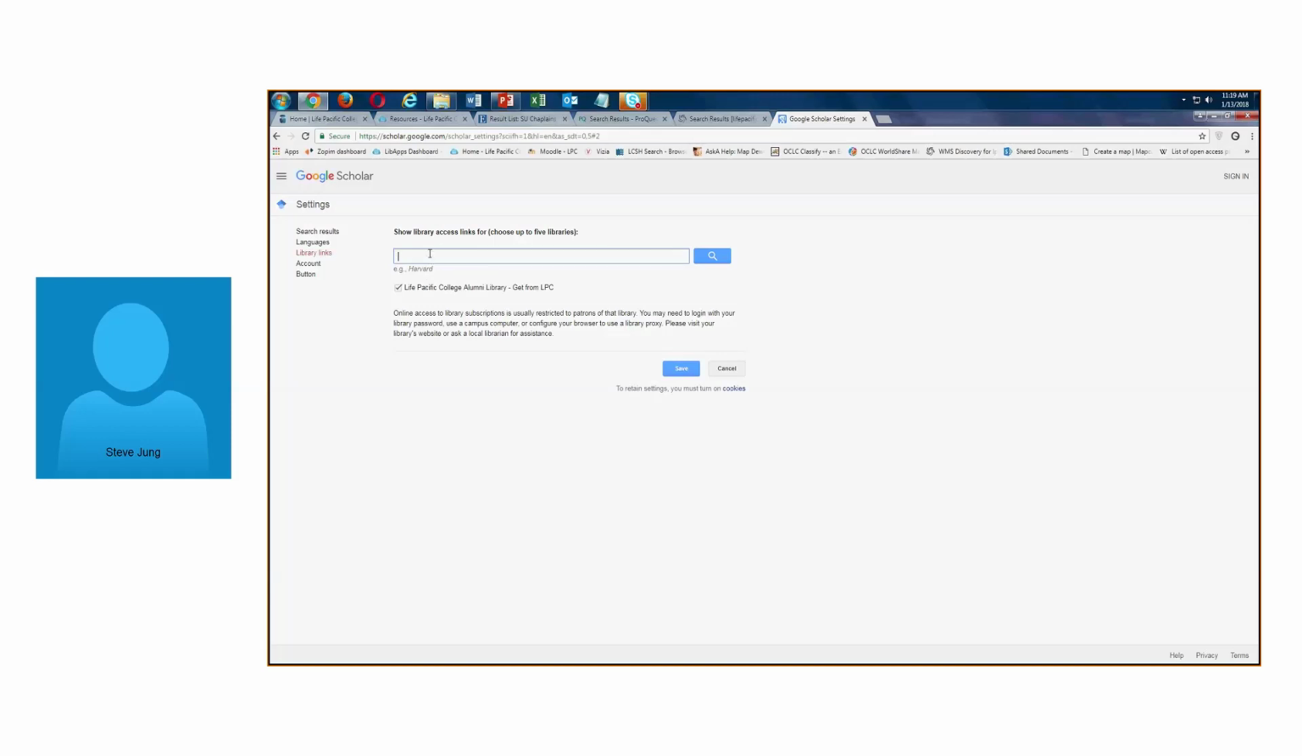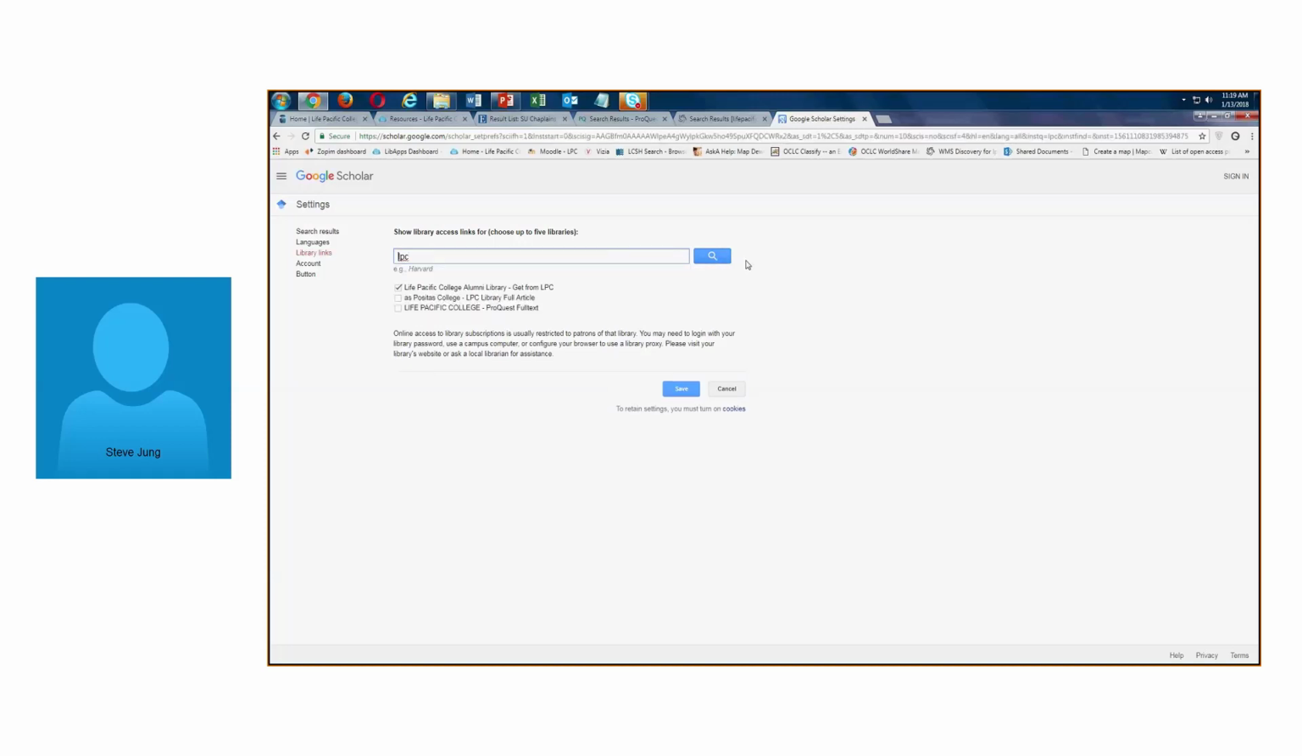Now, as a student here at LPC, you want to connect with our library. So you're just going to click LPC. And if you search for LPC, in this case, you should get 3 different things. One says Life Pacific College Alumni Library, get from LPC. One is Las Positas College, that's not us. And there's another one that says Life Pacific College ProQuest Full Text.